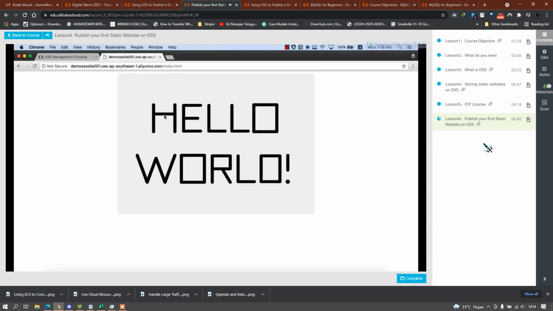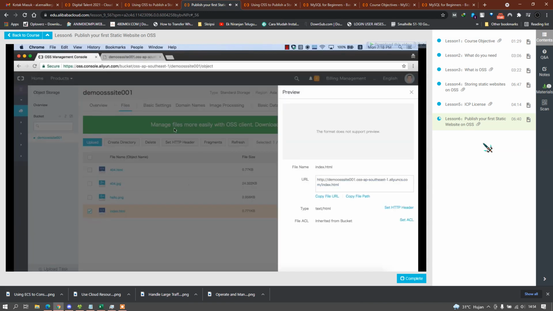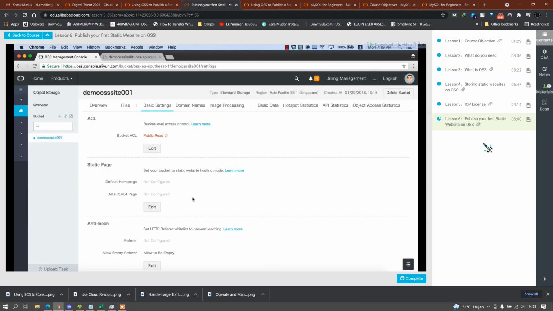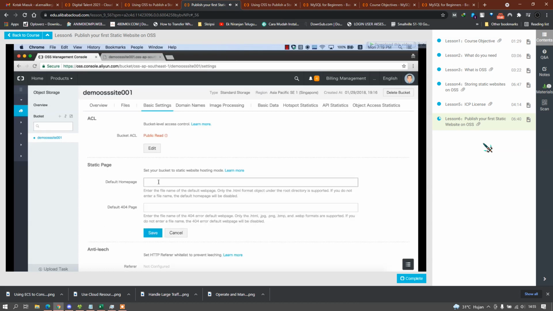and put it in the address bar to see how this would work. You'll see the default index page is shown here. But we have not yet set this page as the OSS default page. So let's go back to the OSS settings part. Go back to the basic settings here, and then you can start editing the settings here. So you can edit the default homepage.